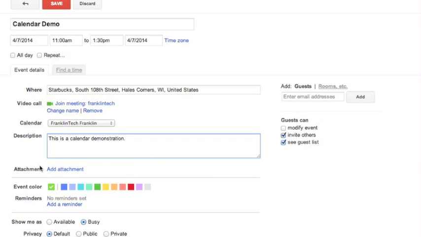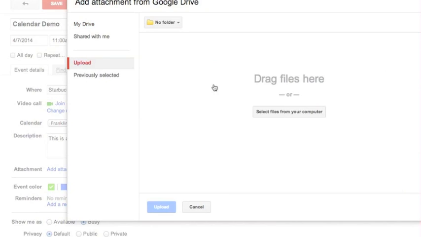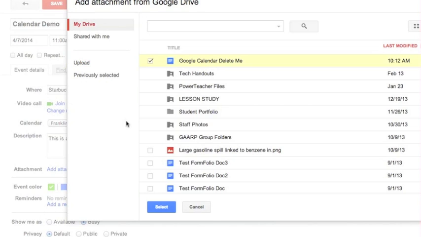Google also allows you to add attachments to your calendar events. An attachment could be a file housed in your computer, such as a picture, a PDF, a Word document, or it could also be a Google document. When you click on it, you'll first be taken to My Drive, and you can select what you want to add to it by clicking on the check mark. Or you could click on Upload and upload a file directly from your computer. Anyone who has access to this event would then have access to that attachment.